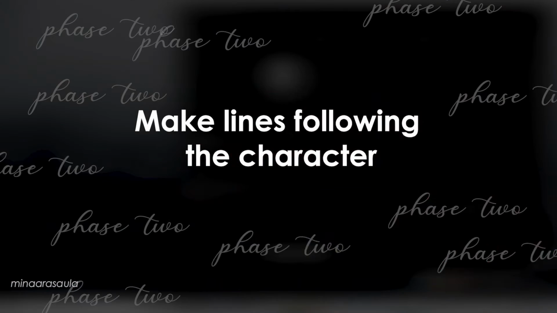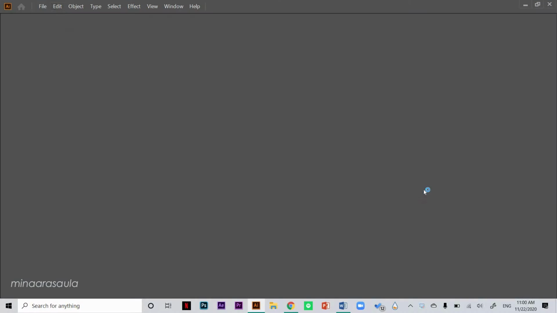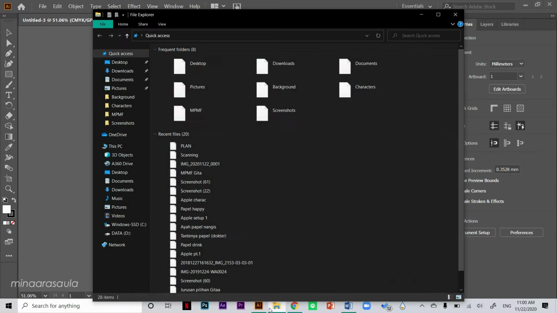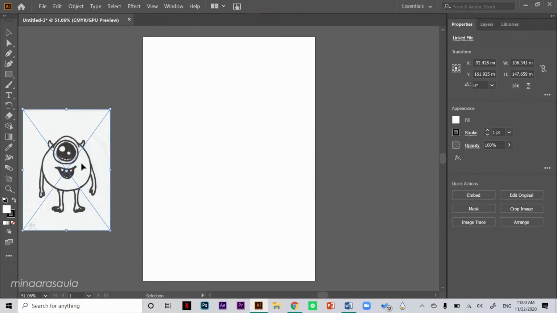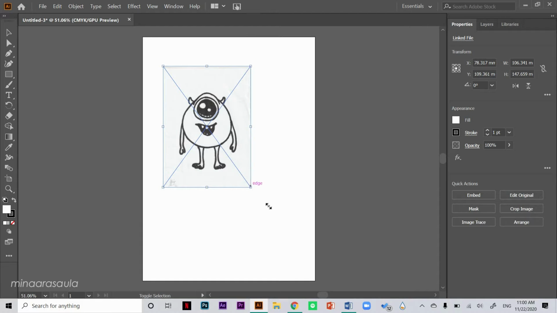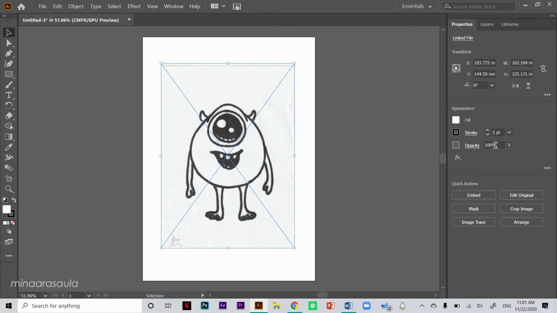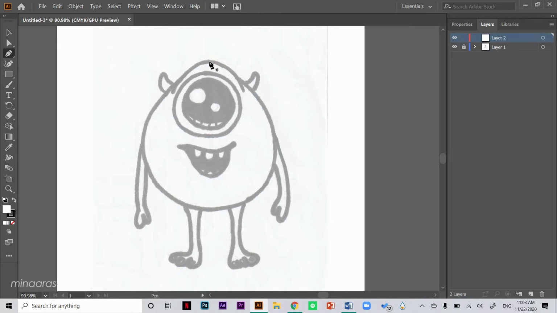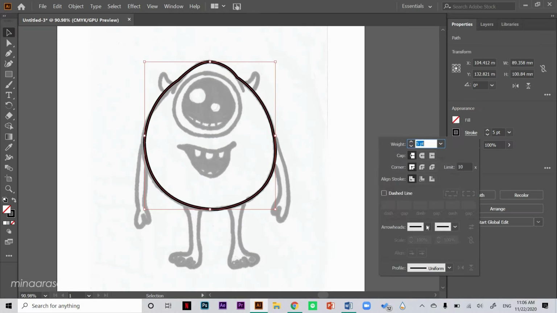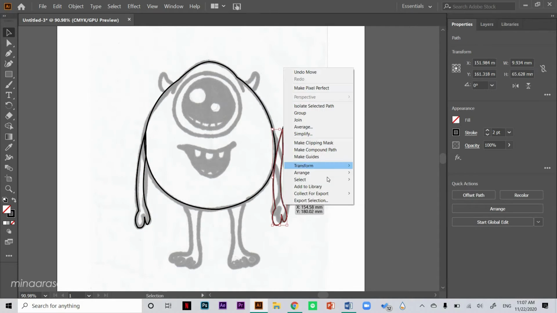Next, draw the character's basic lines. Of course, we need to open Adobe Illustrator first and put in the picture that you already scanned. Change the opacity to 50% so it will be easier for you to draw the character. By the way, because this video takes a lot of time, I sped it up. You can also slow-mo this video if you need.